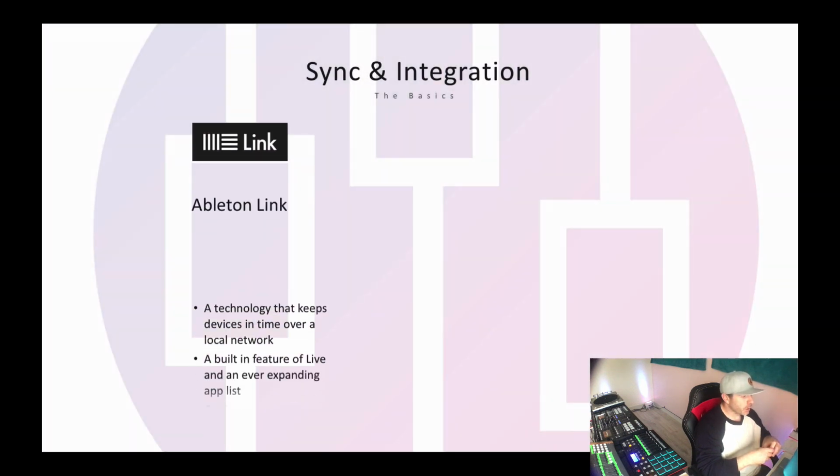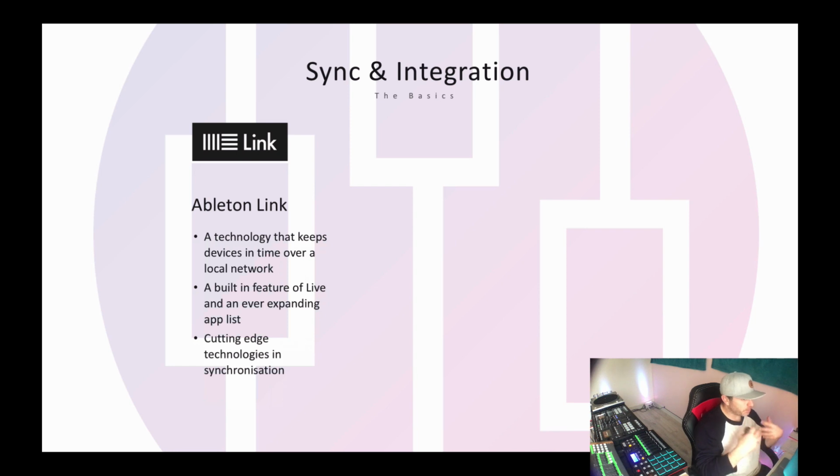Ableton Link. Ableton Link is a technology that basically keeps devices in time over a local network, be that wired or be that wireless. It's a built-in feature of Ableton Live itself, and it is now a built-in feature of an ever-expanding app list. It's crazy the amount of stuff that it's in now these days, iOS apps or normal apps in terms of Traktor, Ableton Live, other DAWs, various applications that are all jumping on this bandwagon of keeping things in tempo and keeping things in sync.